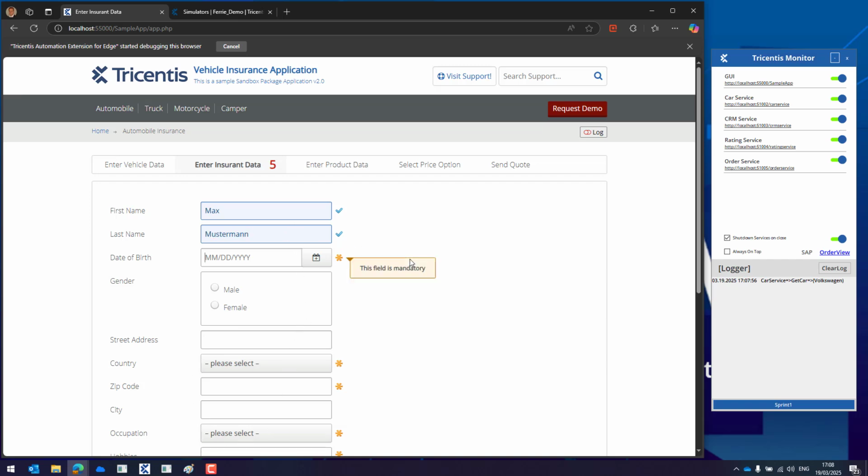I will hit the tab. And as a result, you will see here I got some details back by using those backend services, where I hit the CRM service with the Max Musterman. So this is our internal demo application.